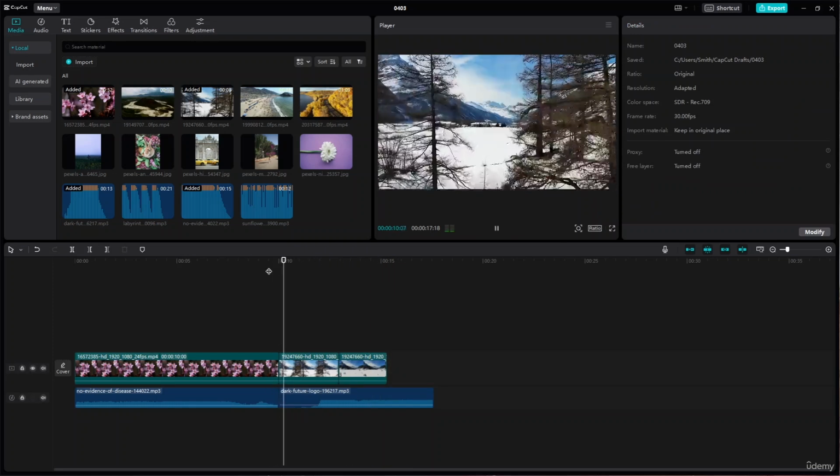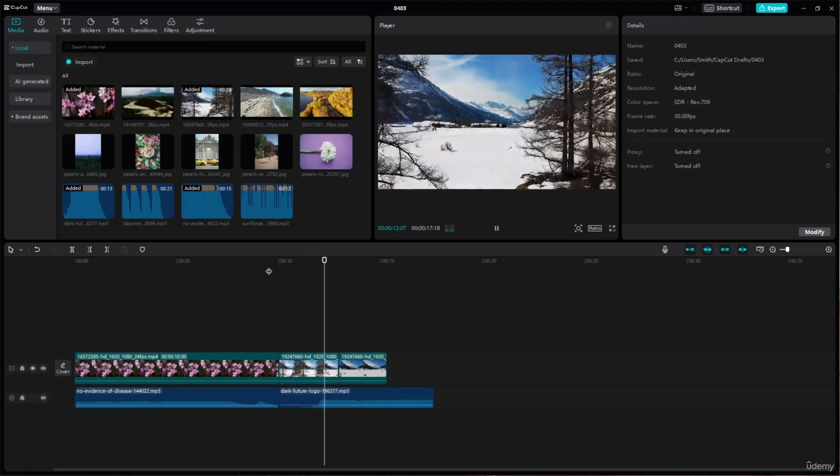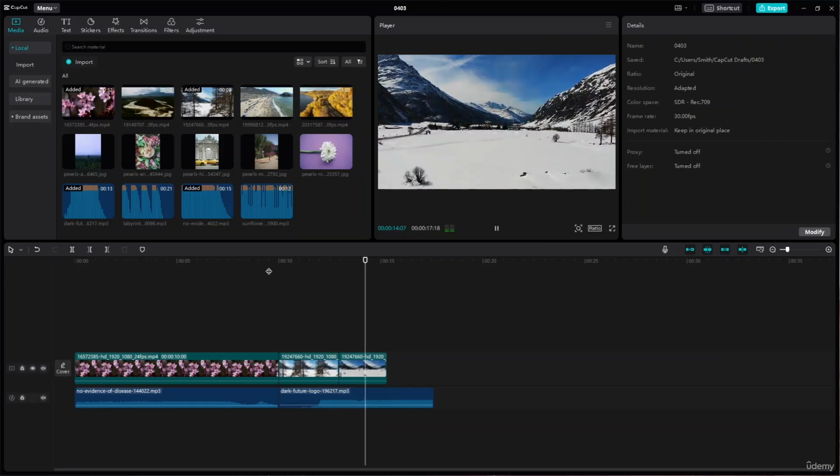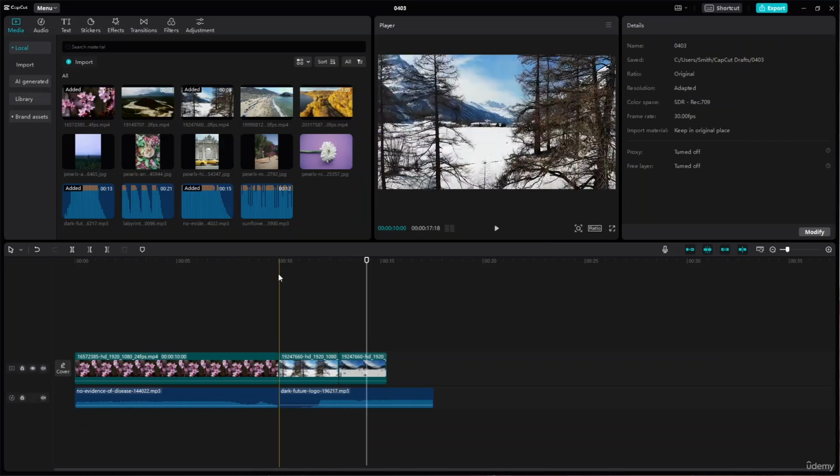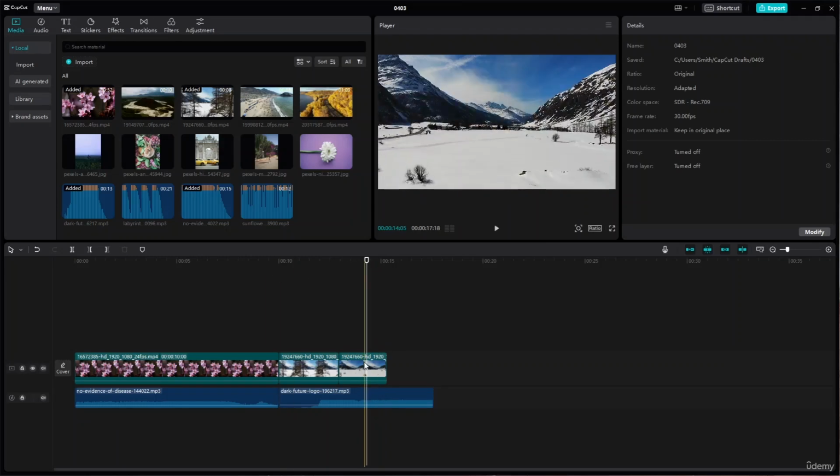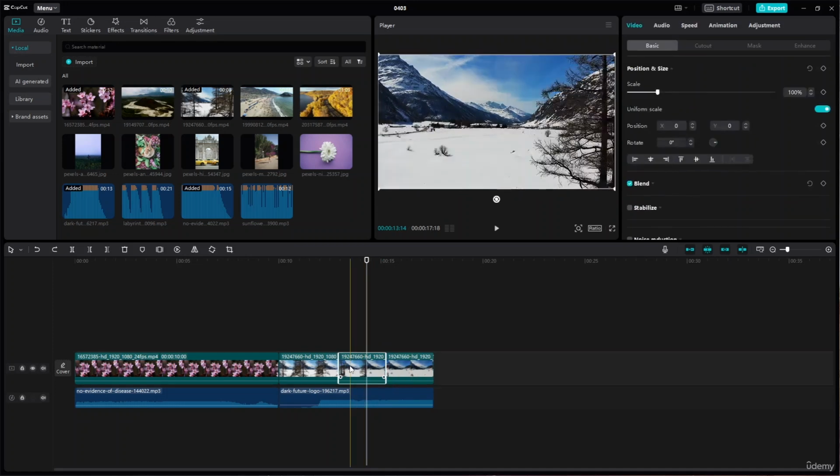Take it to the beginning, play it out. This is how it will look. Now, if you want it to be a bit smoother, you can also do that. But now you basically know how you'll be able to split and trim elements or even content out of your video. You can also do the same thing with your audio.